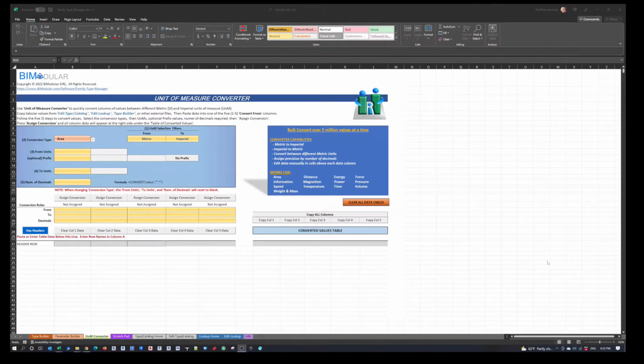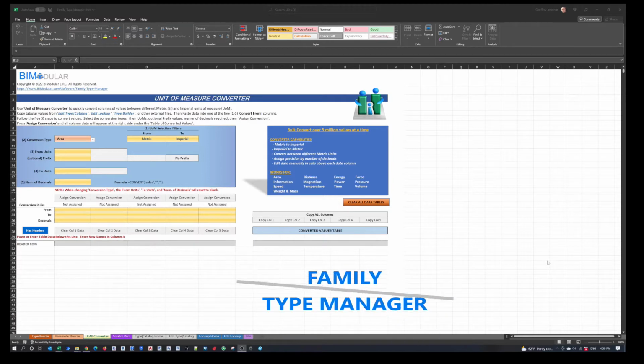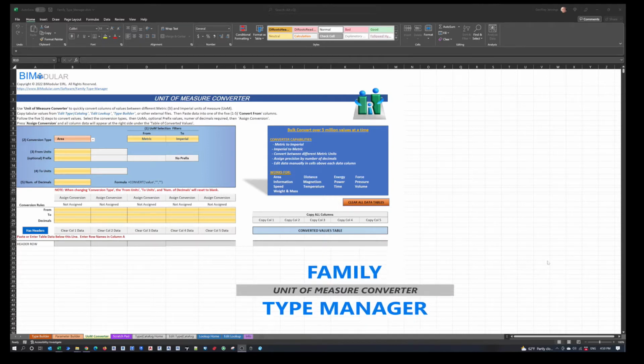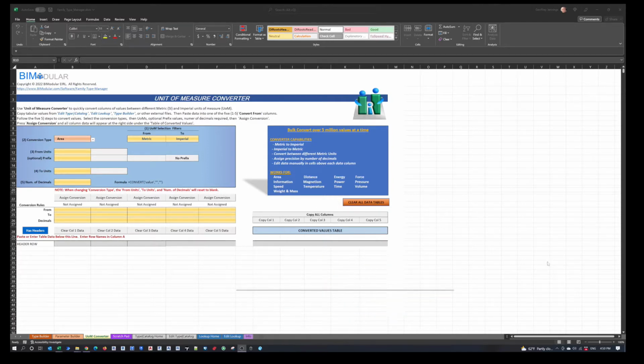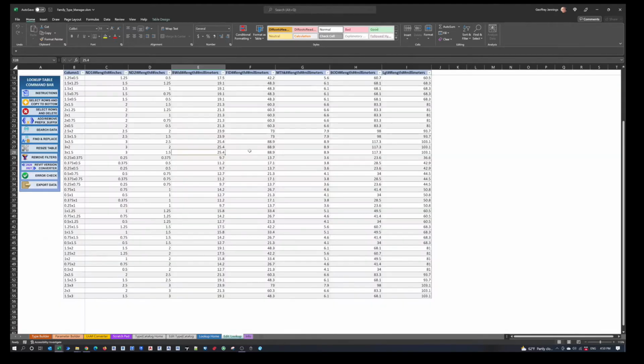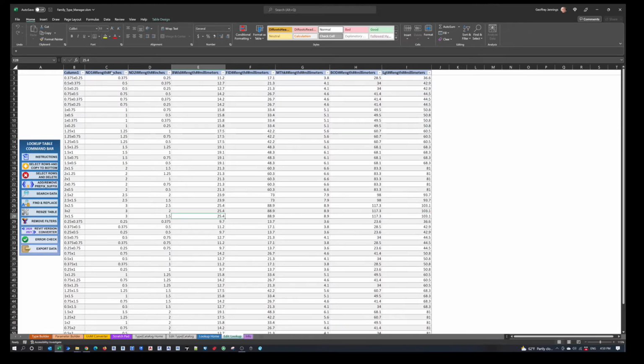This is Family Type Manager Unit of Measure Converter. With this tool, you're able to convert up to 5 million values at one time between metric and imperial, or values within each unit of measure. In this example, we've got a lookup table, and in this lookup table, some values are in imperial and some are metric.